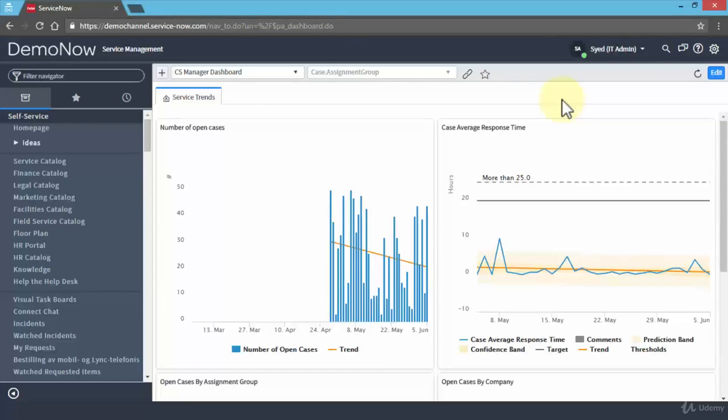I'm logged on as an administrator in one of the demo accounts. Feel free to go to the website servicenow.com and create your own account so that you can practice. In this lesson, I'm going to demonstrate the user interface and how to navigate within the actual platform.